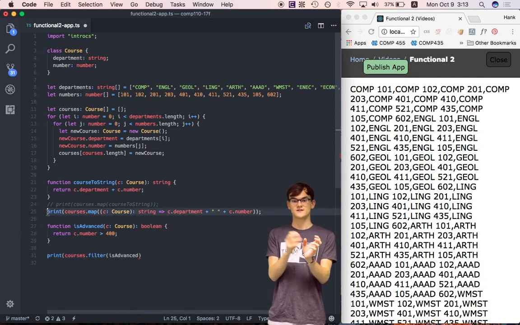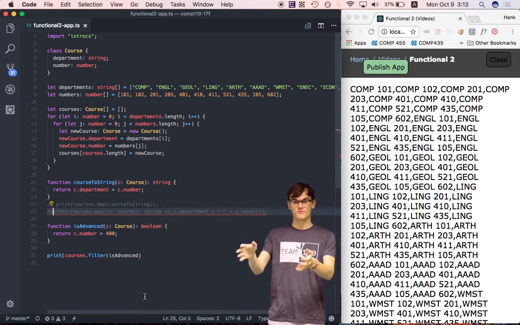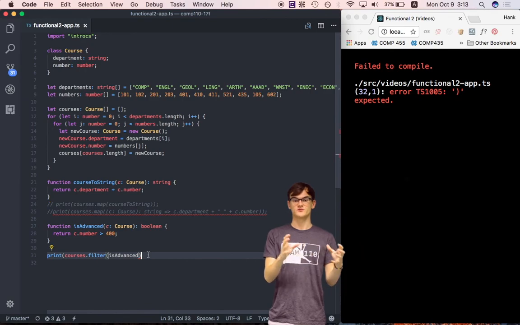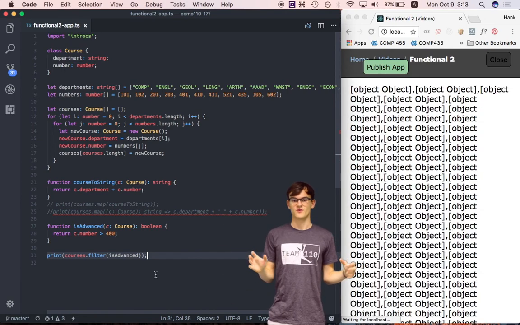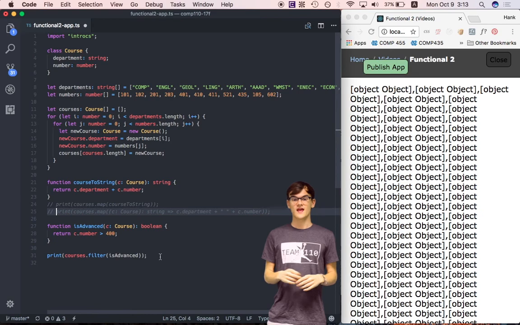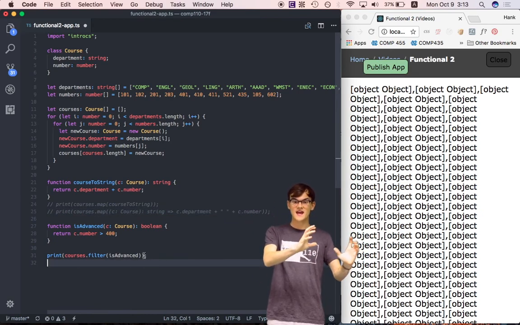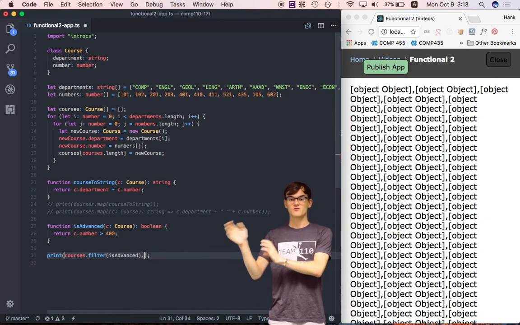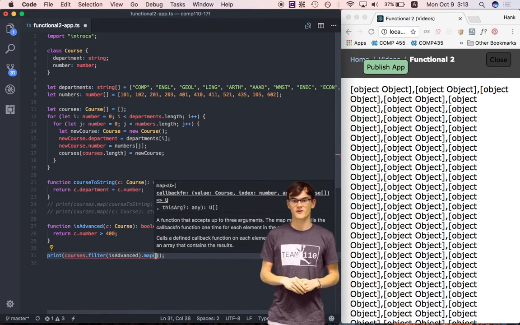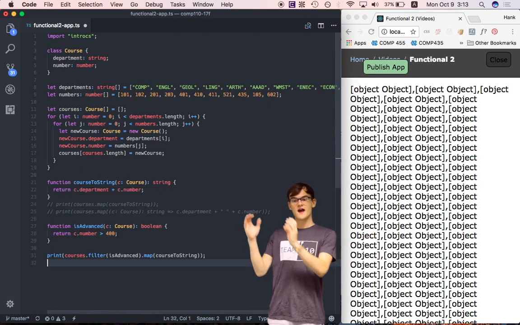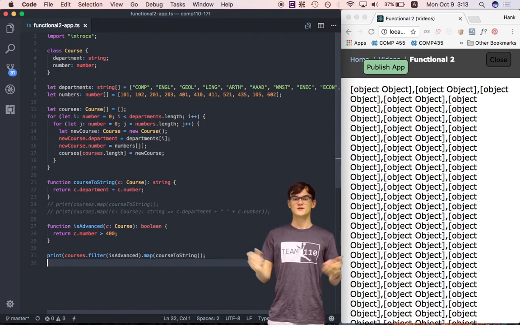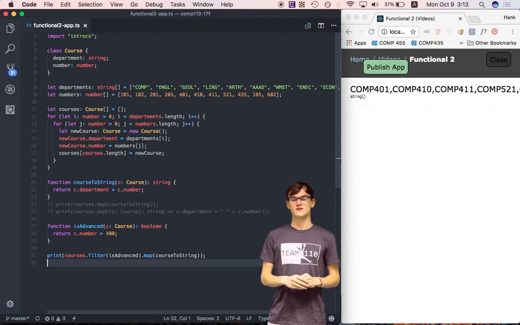And for all of the courses that it returns true on, we want those to end up in our filtered array. So if we just try and print that, again we get this weird object thing on the right, because all we've done is filter the course objects, and we're still trying to print just course objects. So after our filter call, we can say .map, so filter the array, and then take that filtered array of courses and map it with course2string again. So we can pass in our course2string function. So we're saying filter all the courses based on whether they're advanced, and then map them all to strings. And if we print that out, we get strings describing all the courses with numbers greater than 400.